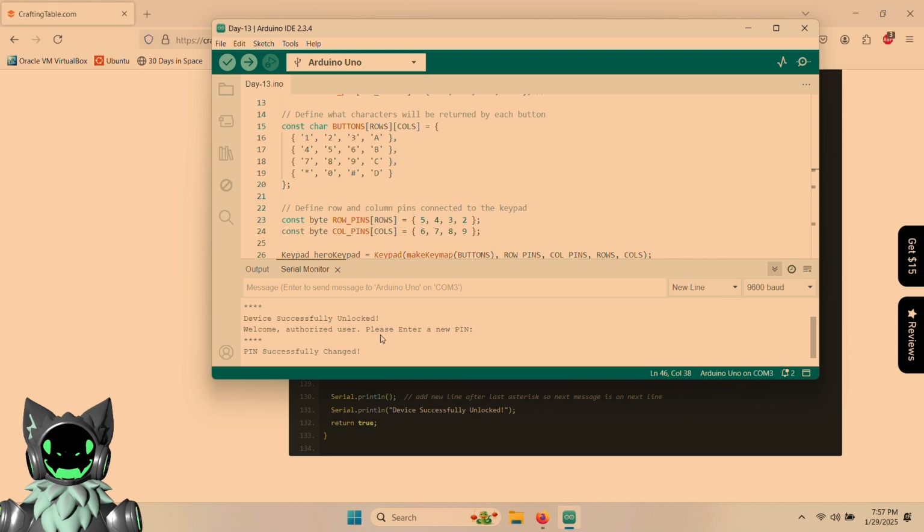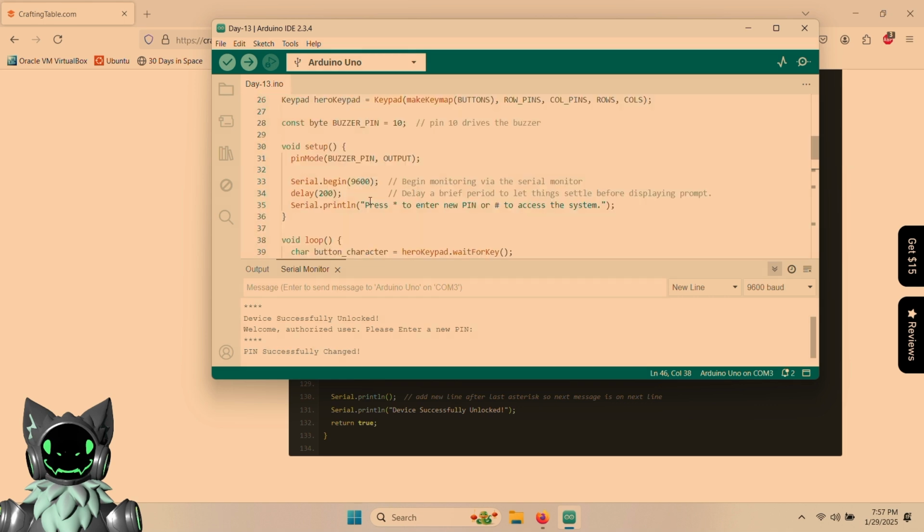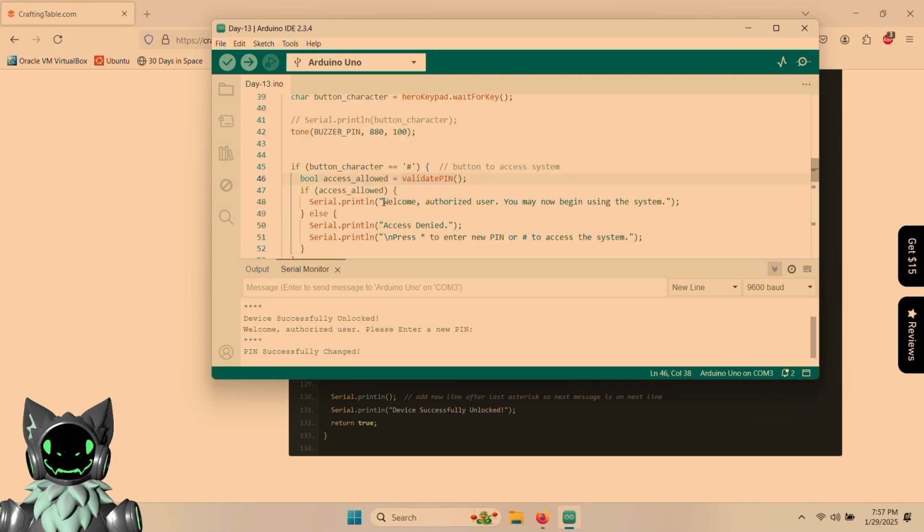Now something that's interesting here is that I successfully changed the pin. Let's find where we are in the code right now. It says, welcome authorized user, you may know.